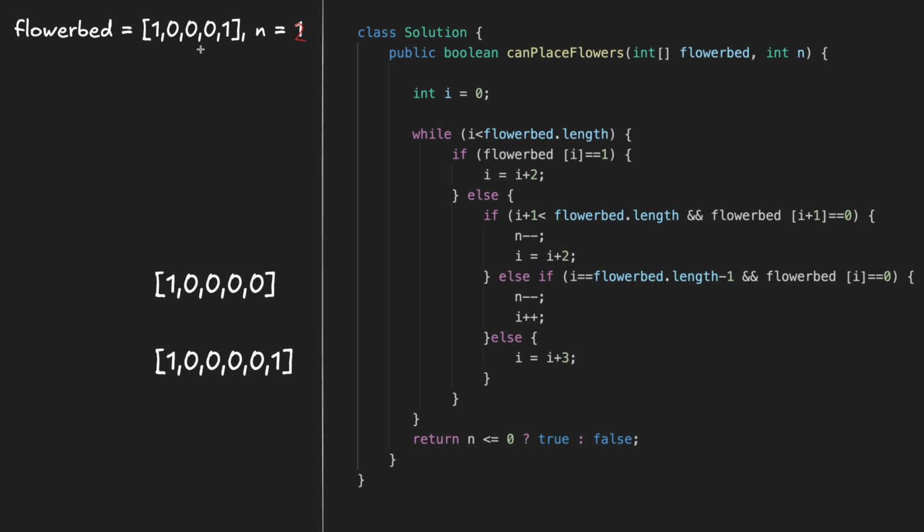The solution is pretty straightforward. We are going to go over our array and check if a flower is planted there, which means that if flowerbed[i] is equal to 1, this scenario, then in that case we are going to jump 2 steps ahead. We cannot plant here, so we go to the next one, and we check there.